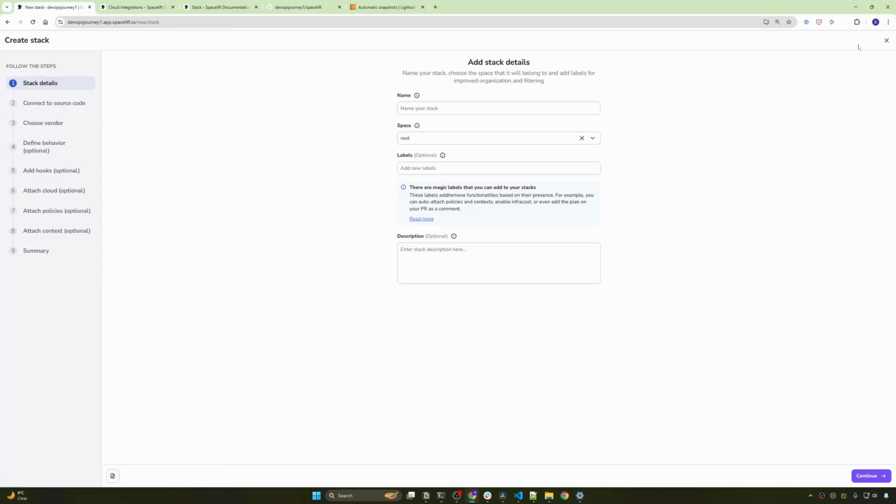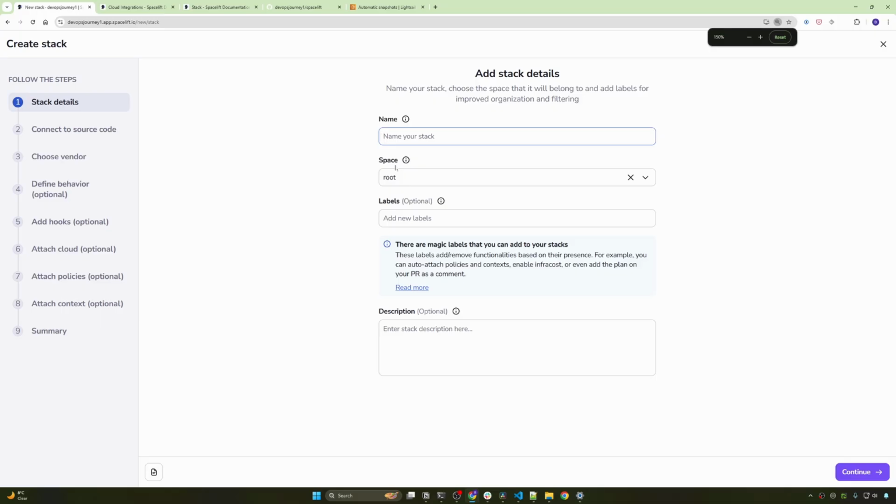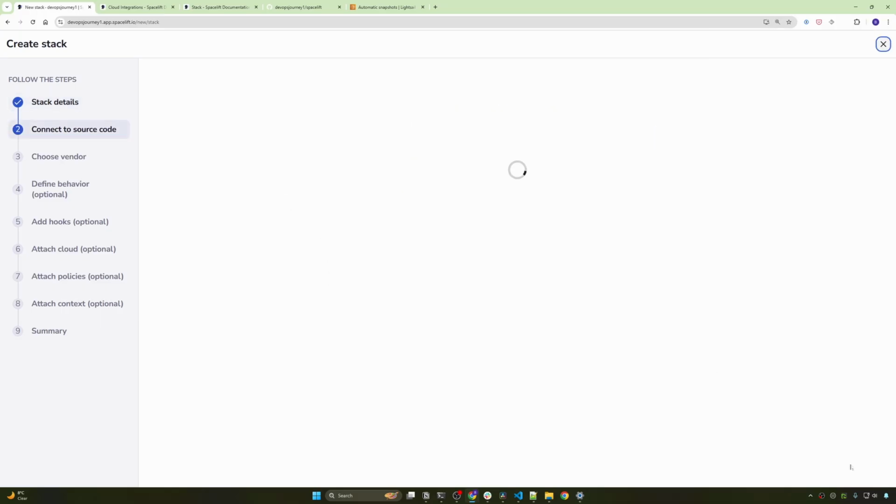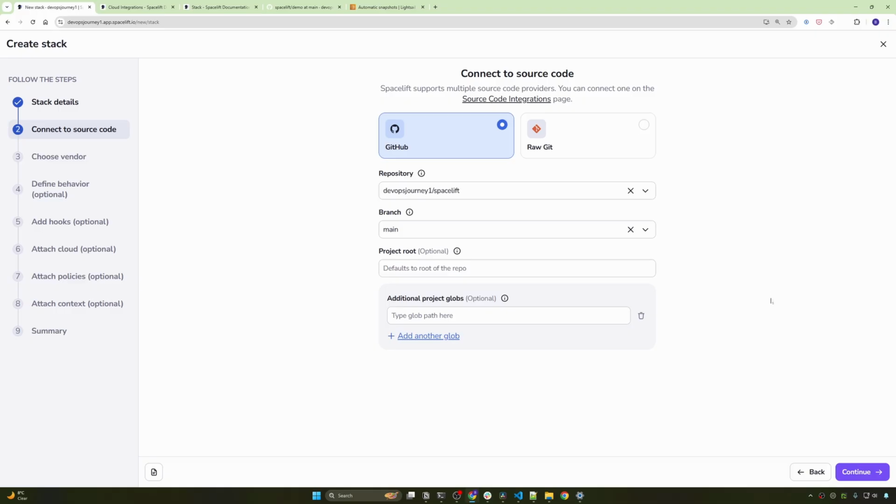So let's go ahead and hit Create Stack, and I'm just going to give my stack a name of Demo, and I'll hit Continue. Now we're going to connect it to our source code. So mine is hosted on GitHub in my repository called Spacelift. You can choose which branch you want, so you could actually build off of different branches. I'm just going to use the main branch, and then it asks you for your project root.